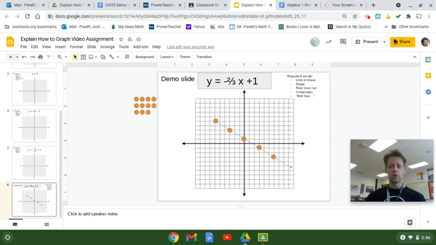So that's it. That's what you're going to do. You're just going to talk me through it, or talk a 7th grader through it, saying, here's how you graph this thing. You start by doing the y-intercept, then you find your slope, which is the rise over the run, and then you plot some points, and then you connect them, and there you go. So that's all you have to do this week, is show me that you could explain this to a 7th grader.